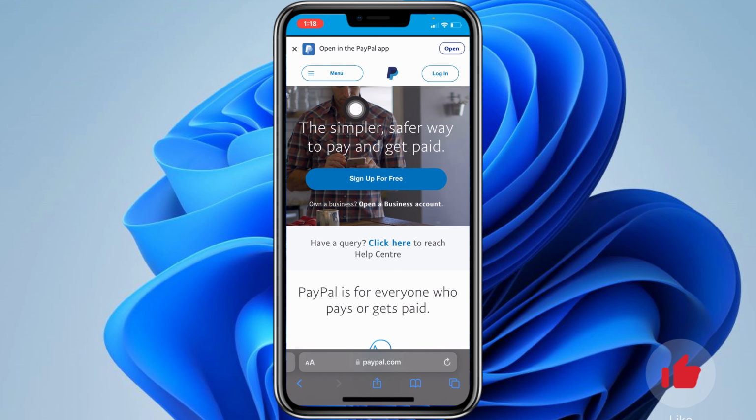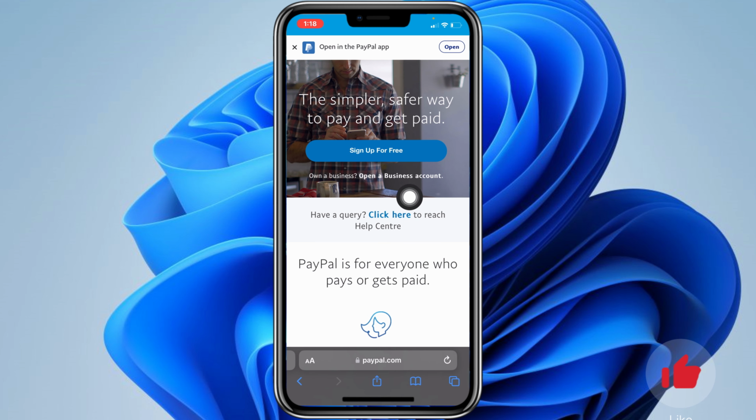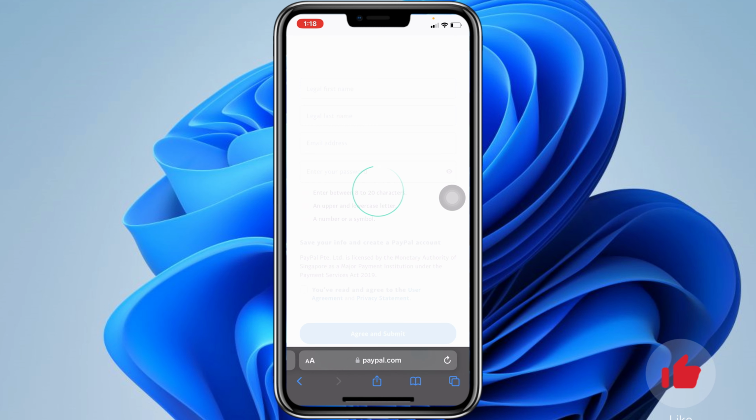You can see login and some menu here. So what do we have to do? You can see sign up for free. No, don't use sign up for free. Instead, click on open a business account, or own a business. Click on that, and it's opening for you. All right, good. This is how you're going to get it verified on PayPal.